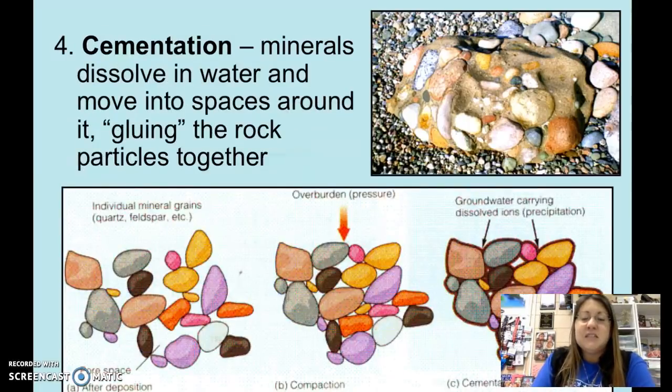And then the last step is cementation. If you walk on the beach, sometimes you can find these really interesting rocks that are basically big bunches of sand that look like they're cemented together because you have all these little pebbles in it. That's really neat. Sometimes you can find seashells and stuff in it.